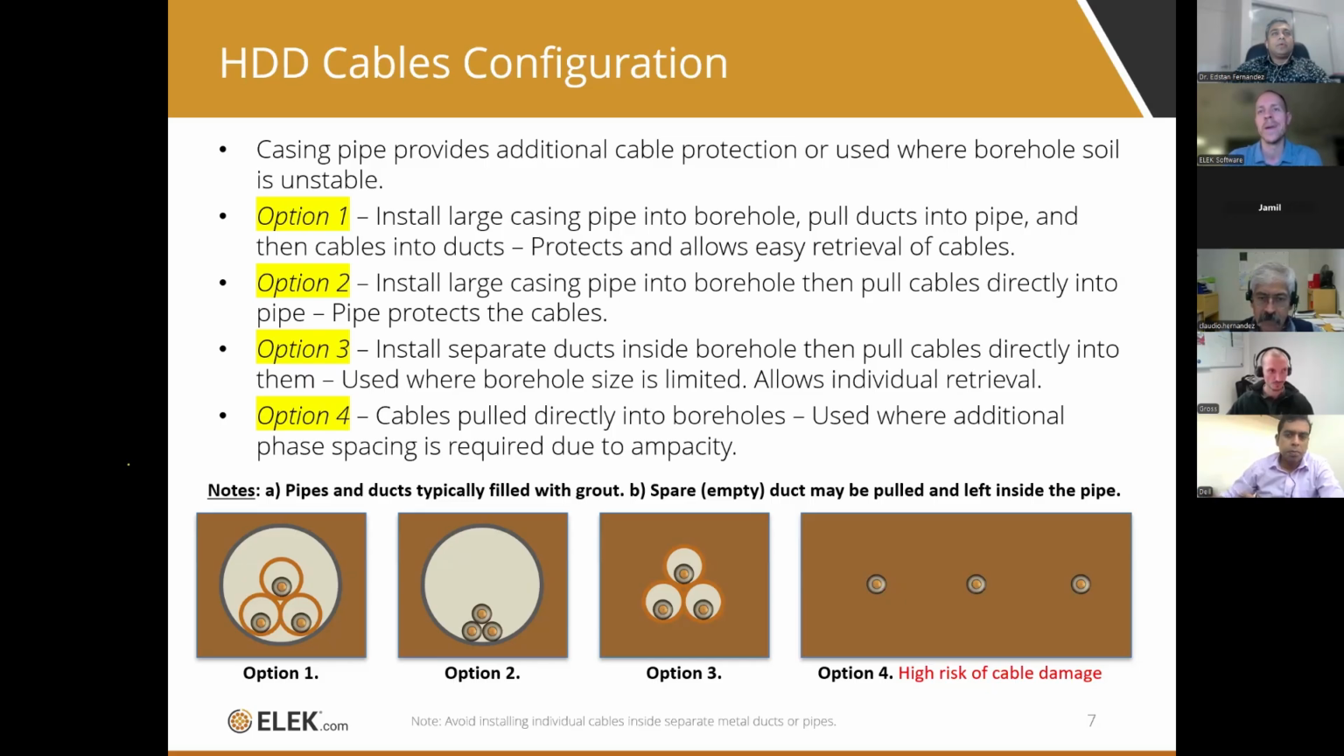And then you have option four, where the cables are directly installed inside the borehole. This is, in my view, not recommended. Damage to the cables could easily occur. However, where cost consideration is high or limitations are high, and where additional spacing is required for thermal reasons, mutual heating between the cables, then option four could possibly be used. But what's your experience in the chat? We'd love to know. What have you mostly seen?